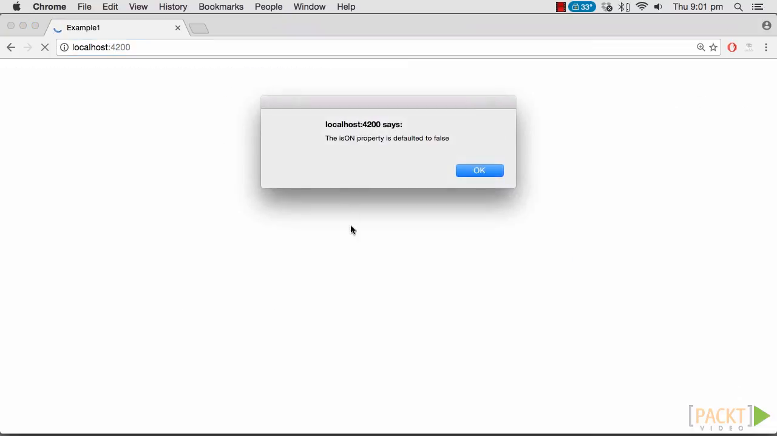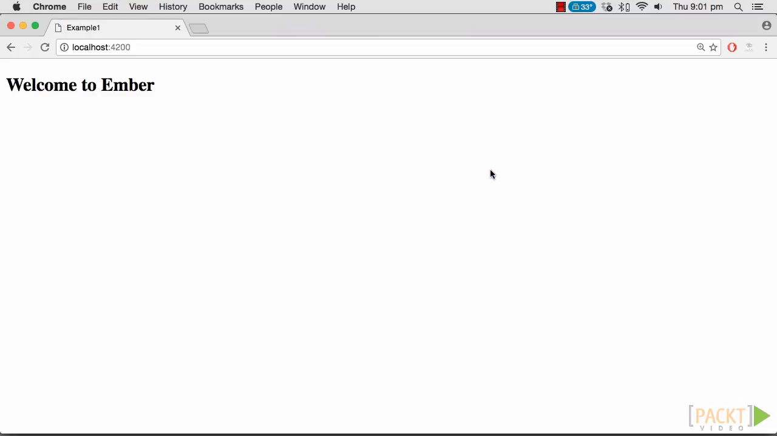you'll see the isOn property defaulted to false pop-up message, and when we click on OK, we'll get a message which says, "Welcome to Ember." Nice! So now we know how to work with classes and instances.